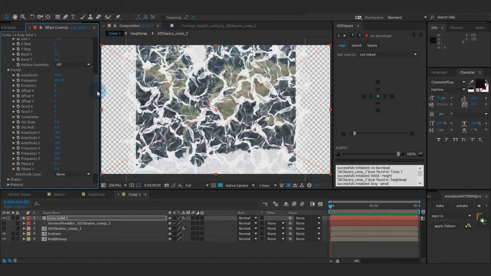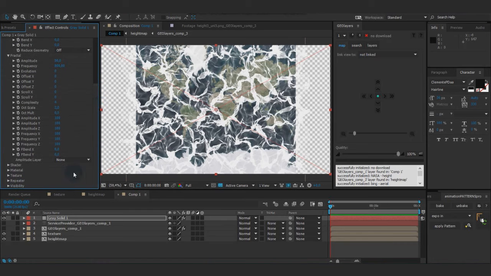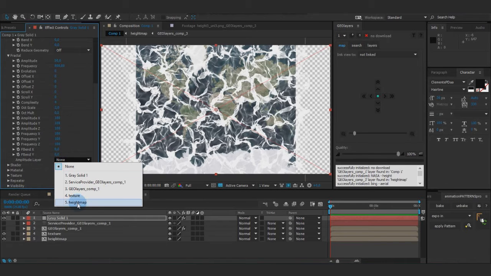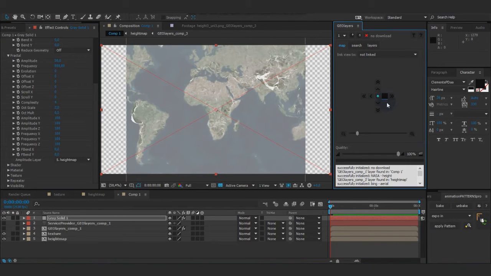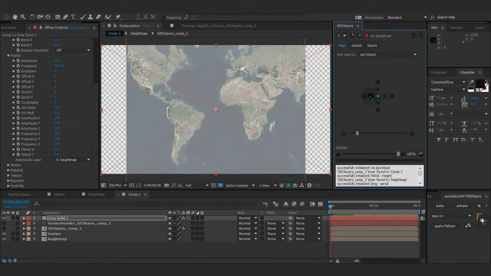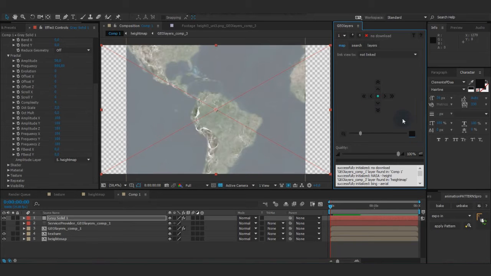Fractal. There's some very interesting property that is amplitude layer. And for this property, I'm gonna select my height map. Looks a bit weird right here, but you can see some stuff right here. So when I zoom in a bit, probably right here, Colorado. Whatever, you see that it affected the MIR already.